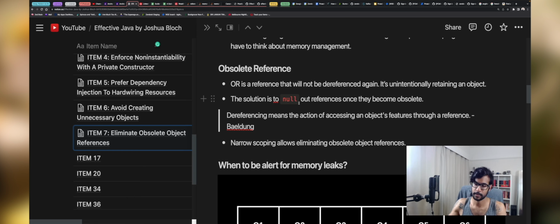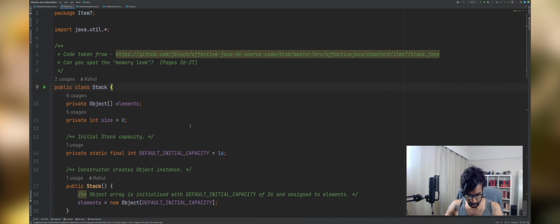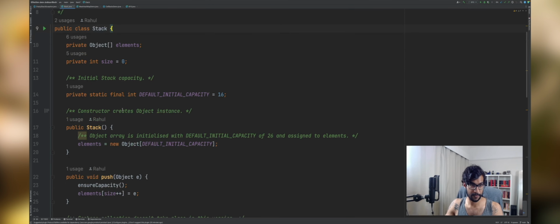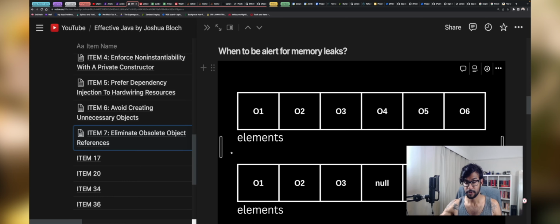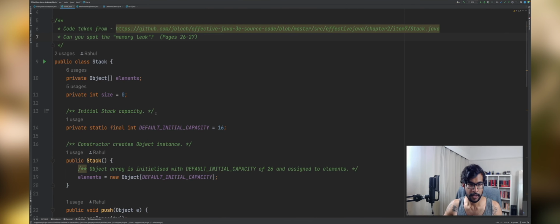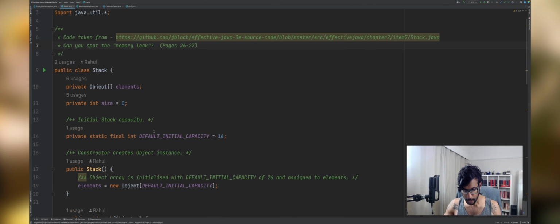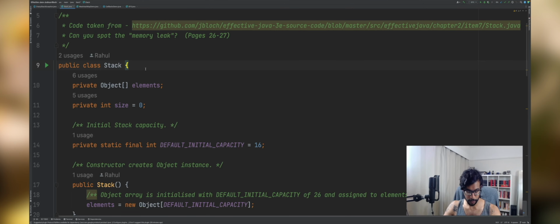That helps with eliminating obsolete object references because we know what the scope of a variable is in our code base. Then in the item, he keeps going, and this is the code for the stack class. And then he asks, can you spot the memory leak? Before we get to the item and try to visualize what the memory leak is, let's take a look at the code of this stack implementation, a really simple one that Joshua Bloch has used as an example to illustrate his point. I'm going to go through this code line by line, despite it being a bit long, because I think that's the best way to understand this.